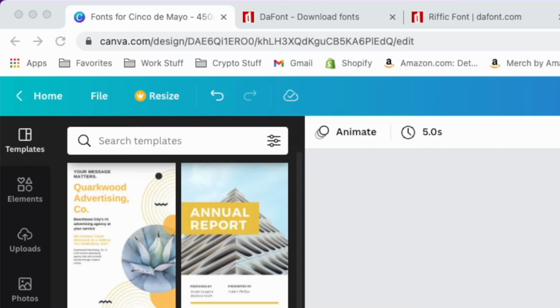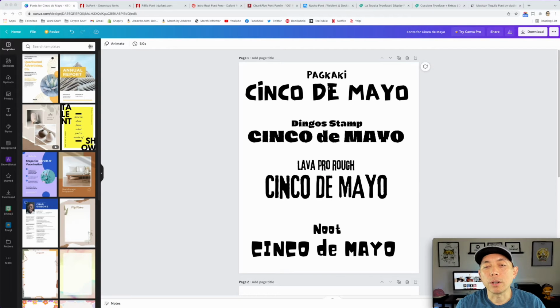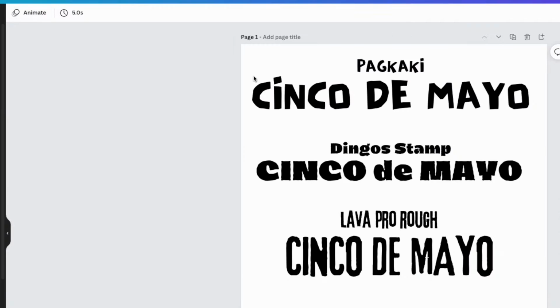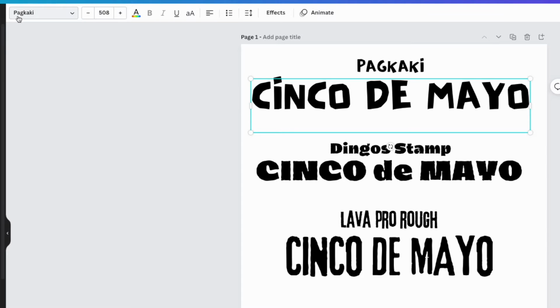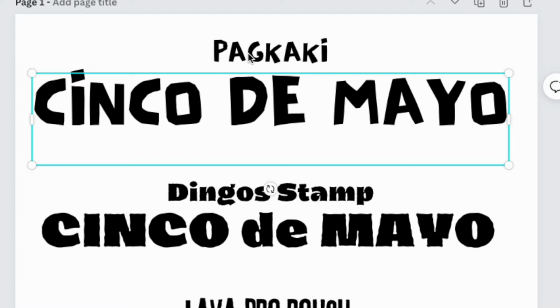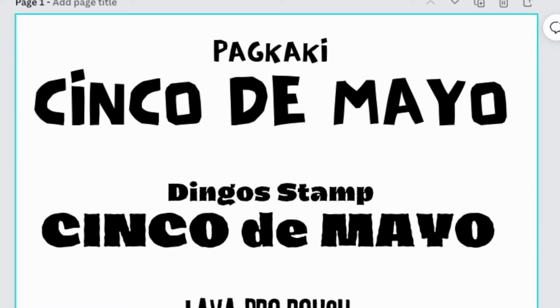Just go to canva.com. I'm going to put the name right here so you can see when I click on it, you can see the name right here. This one's called Pagkaki. I think that's how you say it, P-A-G-K-A-K-I. It's a fun font. I love this one because it's kind of handwritten, and I'm going to type Cinco de Mayo here so that you can see how it would look, just to kind of give it a feel, right?